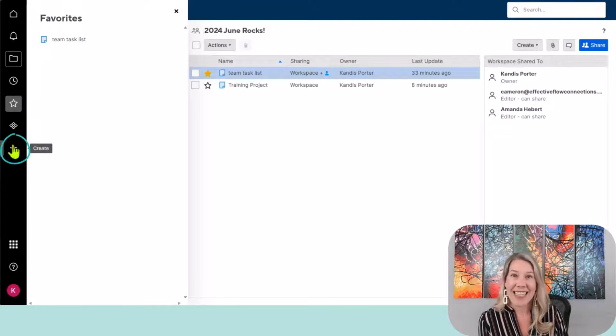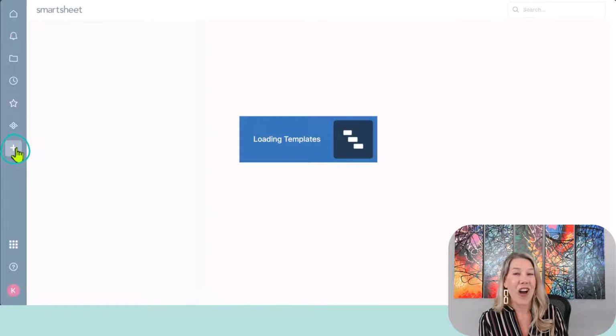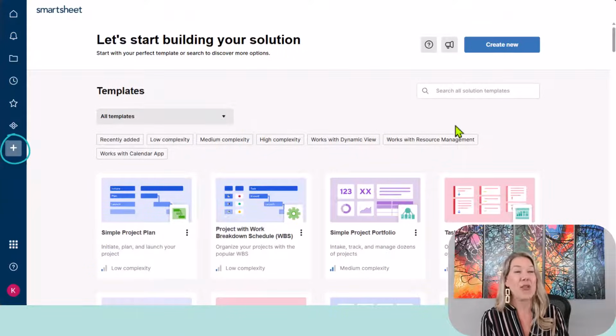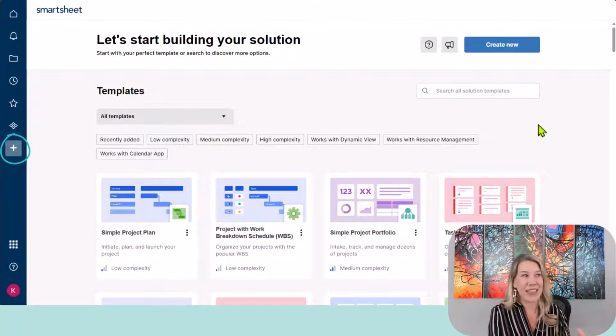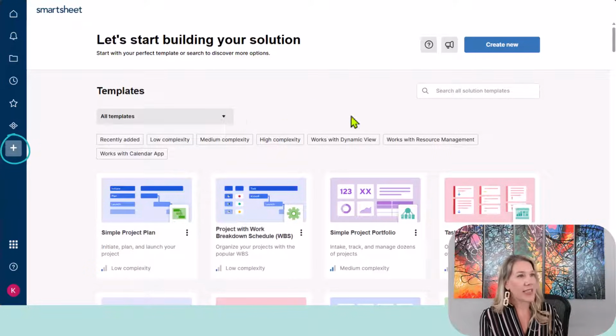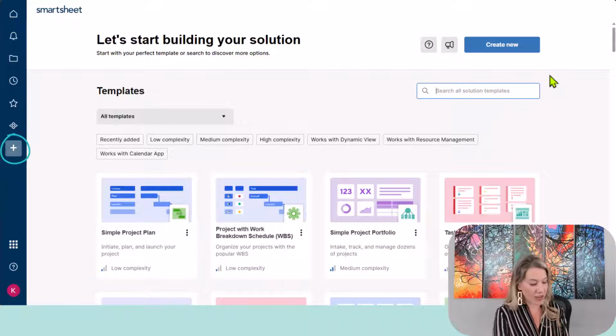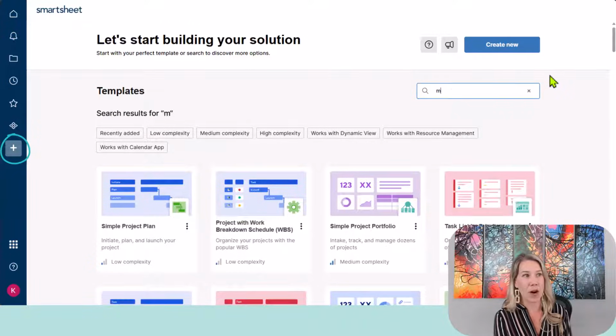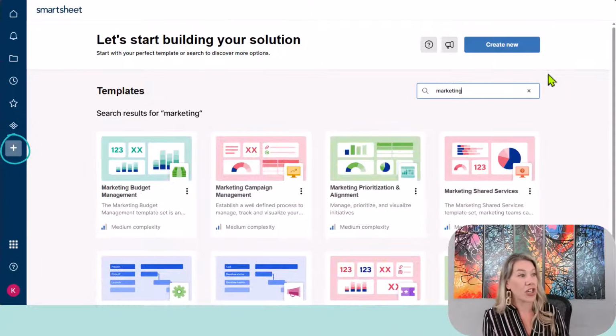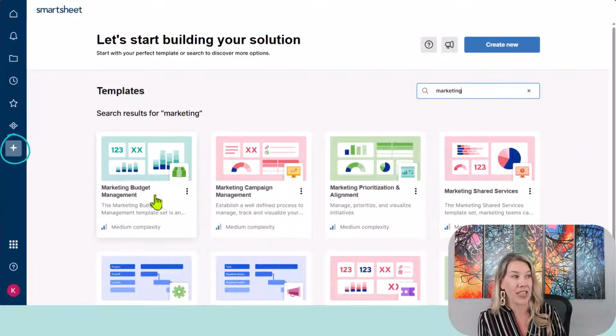Down below that, this little plus sign is one of my favorites because if you click on that, it's going to give you a lot of different free templates that you can work with. And if you're looking for a specific sheet template, go ahead and come to the templates, maybe give it a search. I'm going to look for something marketing. Click enter, and you will see where there's a lot of different assets out here that I can explore.